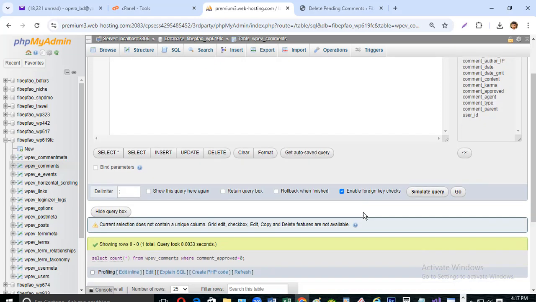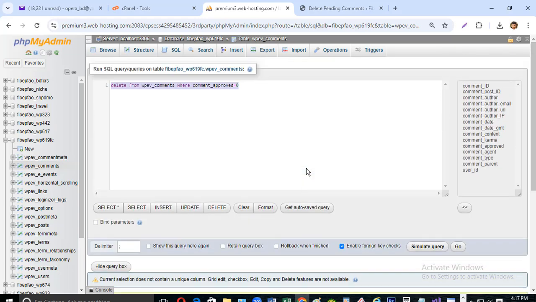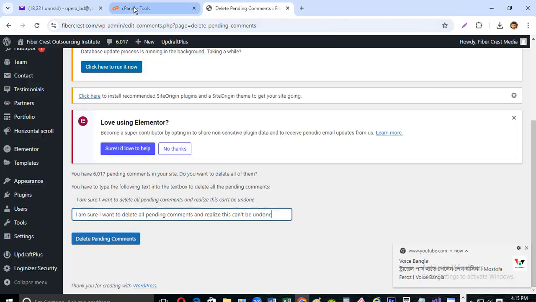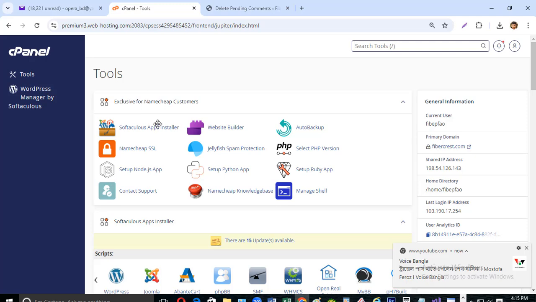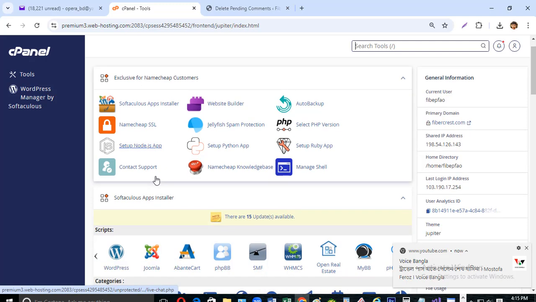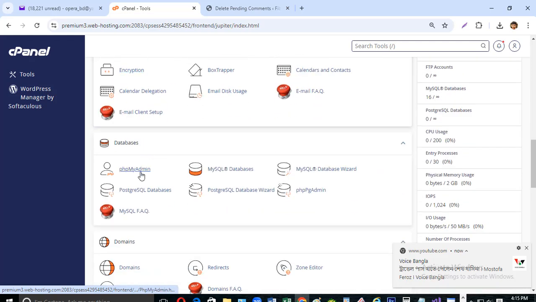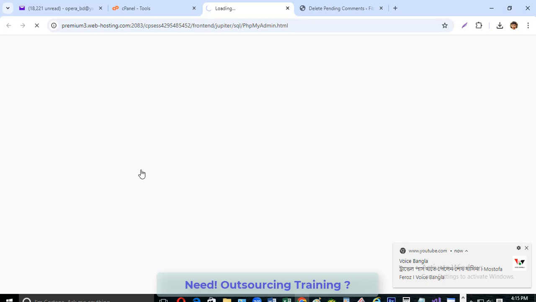Sometimes it may also be easier for you to delete pending comments from the WordPress database. So let's spend some time addressing how to delete pending comments from the database. To delete pending comments from the database, at first you need to log in to the hosting cPanel of your website. I already have logged in to the hosting cPanel. Locate the database for the website. Click on phpMyAdmin.